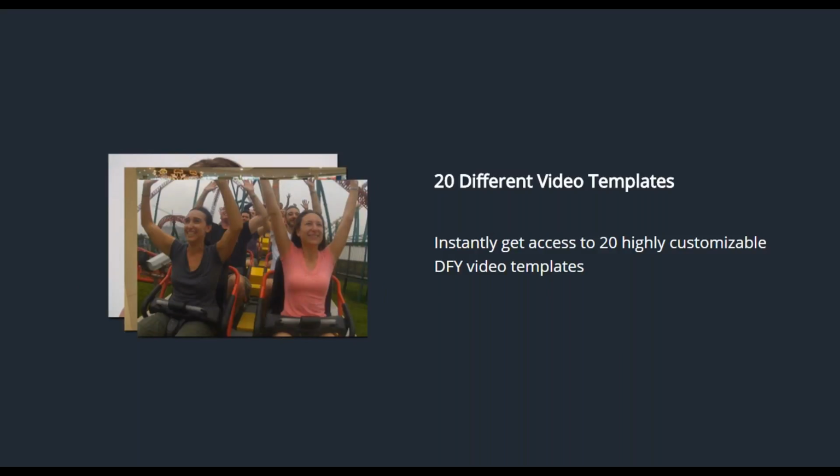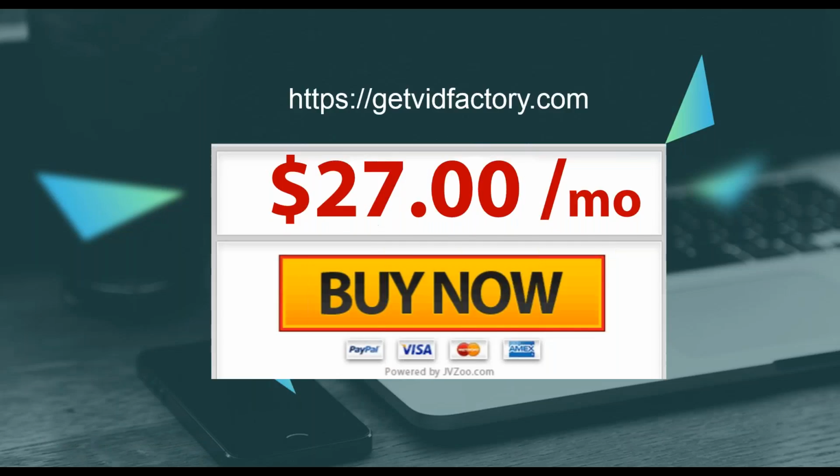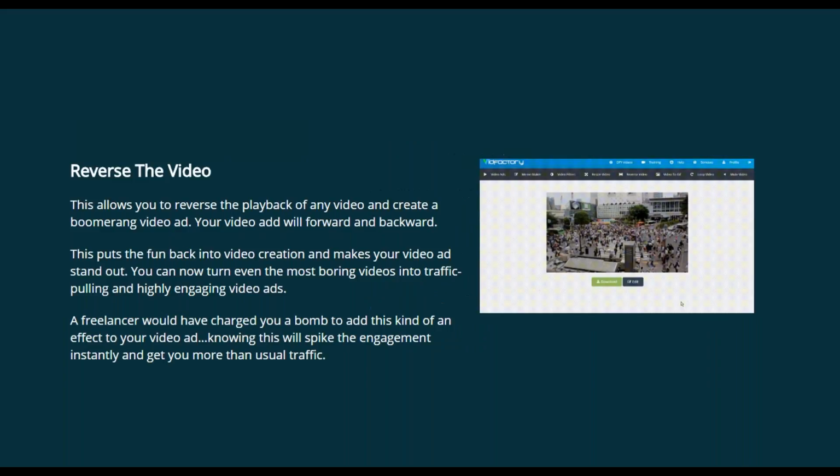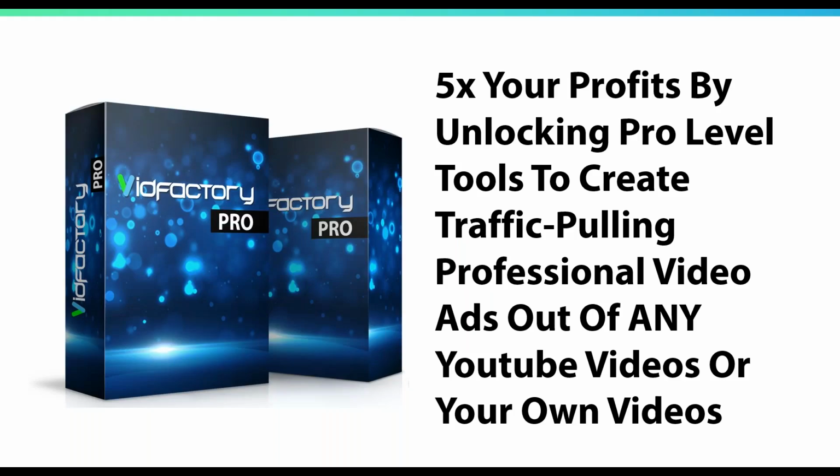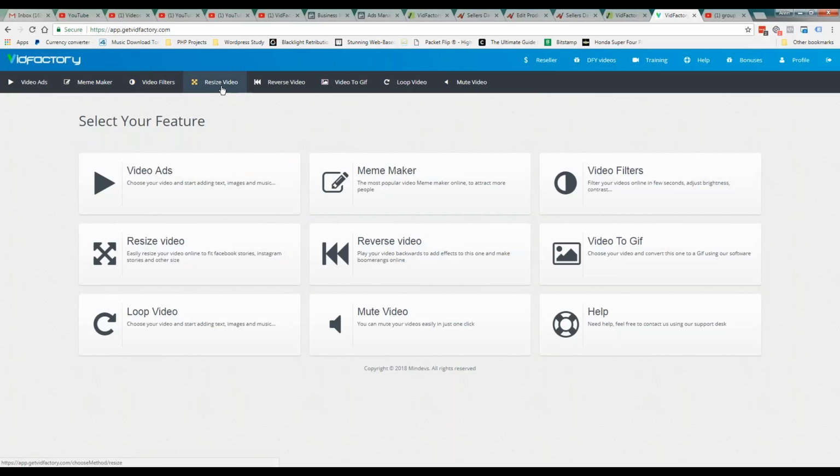All right, so can I get the DFY without the Pro? Yes, you can, but I would highly advise getting the Pro because you're getting a ton of features here in the Pro itself. You're getting video filters, you're getting resize video, you're getting reverse video, you're getting video to GIF, you have loop video, and you have mute video as well. That is a lot of tools. That means you never have to purchase another tool just for the specific function. Everything can be done inside of VidFactory.